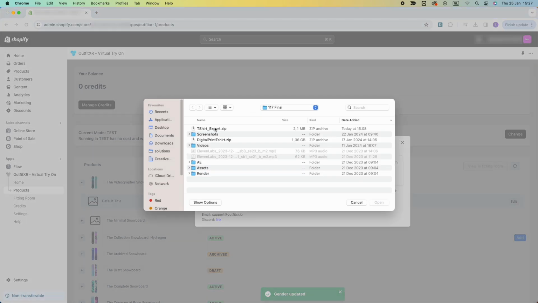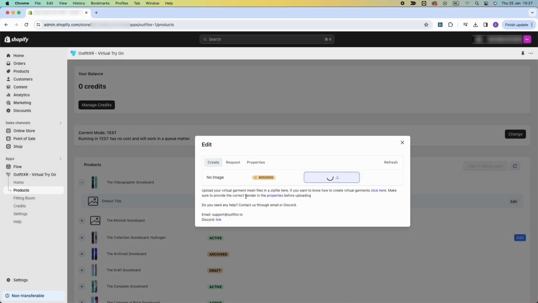Return to the Create section, locate the zip file on your computer and drag it into the field labeled Upload to upload it. Click on Refresh to check the upload status. You can click Refresh a few times. Make sure the status now shows Available. Once confirmed, you can close the window.